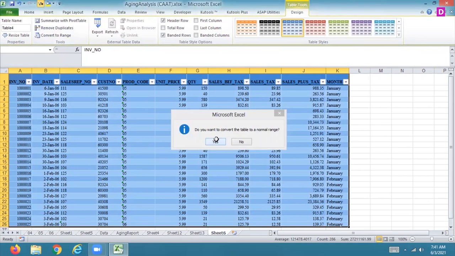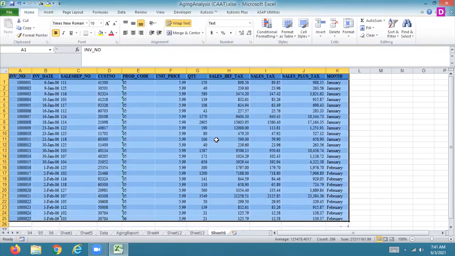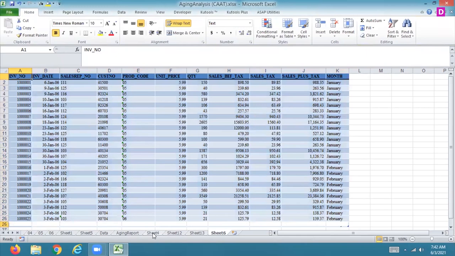If it is converted to the range, it will be a normal range. This is not a table. If you are adding anything or deleting anything, it will not be reflected in the pivot table. If it is converted to the table, it will be automatically reflected in the pivot table. Okay.